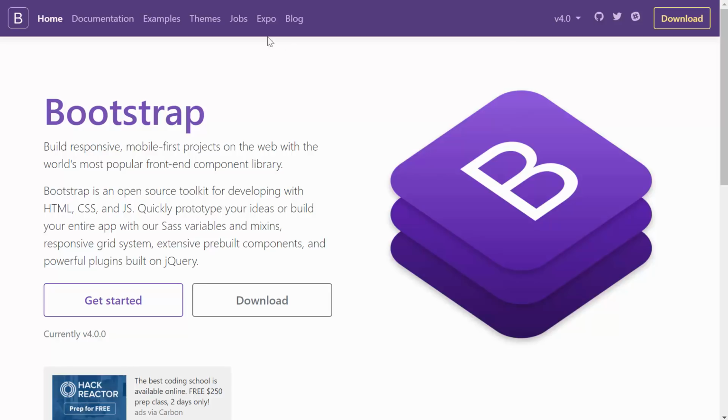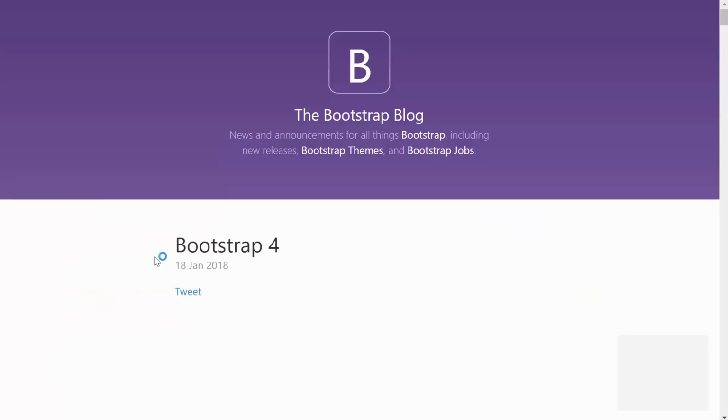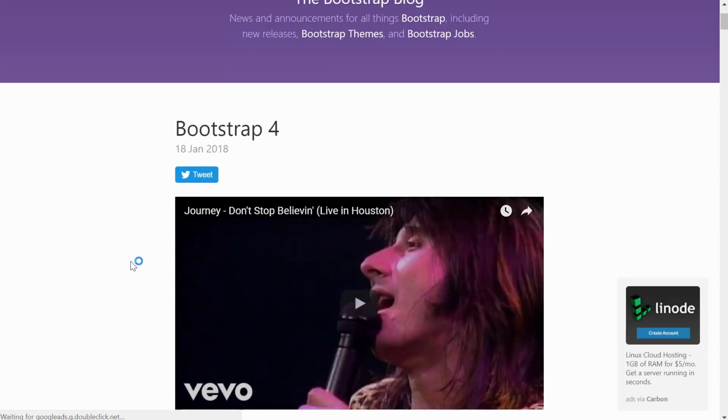And what do we have here? We have version 4.0.0. We're out of alpha, we're out of beta, and just 4 days ago, on the 18th of January, they released the official version after quite a long time, several years in development. This is Bootstrap 4.